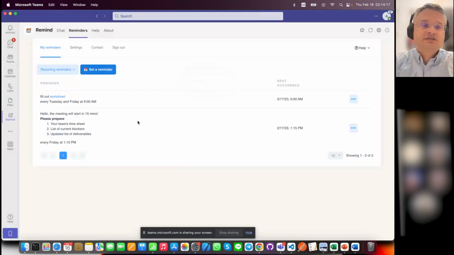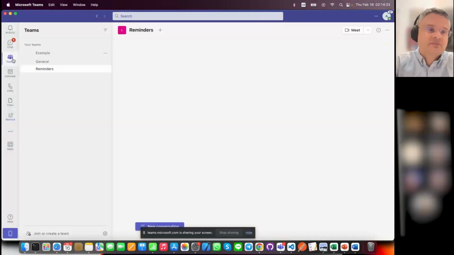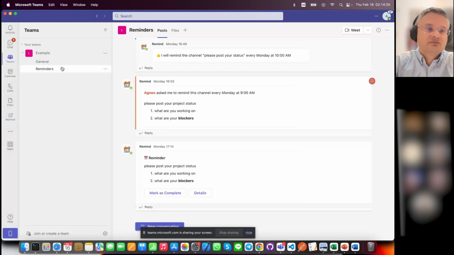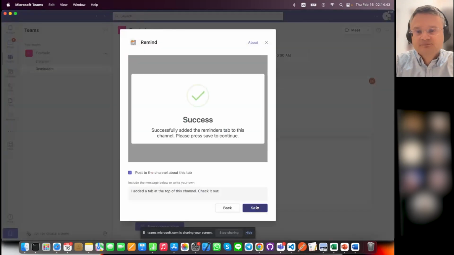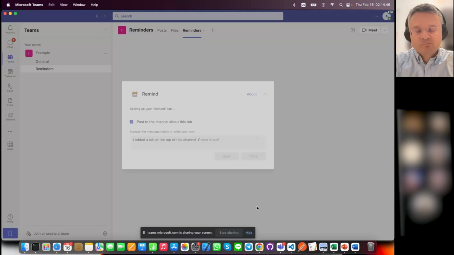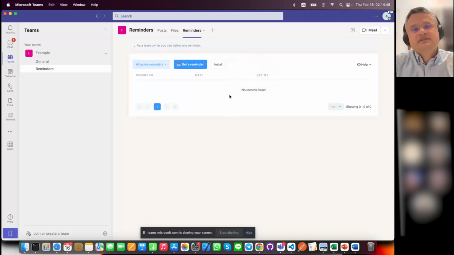Right, my user interface refreshes and I can see my reminder here. So these parts are all about setting reminders for yourself. But what is obviously much more powerful is setting reminders in group chats, channels, or meeting chats. It's very easy to install. You can switch to a channel, press the button on top, add Remind. And you can see a very similar UI to the one that I've just shown. You can filter, you can set a reminder.